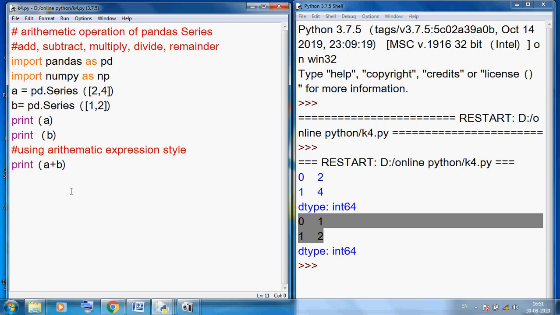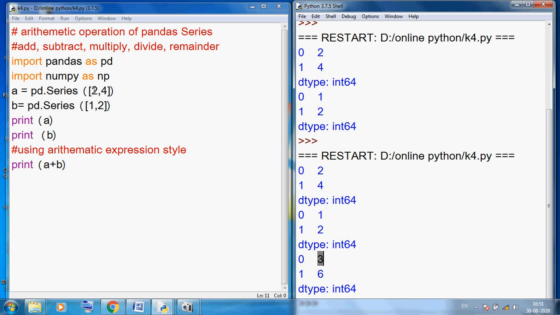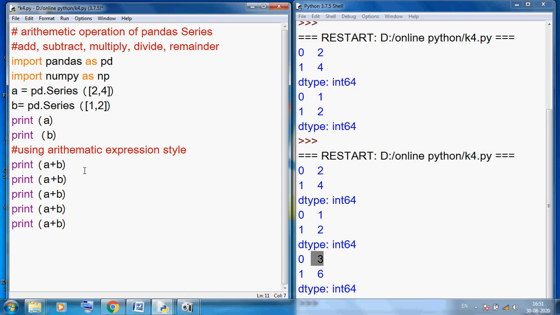Control S, F5. You can see the first value is 3, meaning 2 plus 1, and 4 plus 2 is 6. The same thing we can perform by copy and paste. Suppose I want A minus B, A multiply B, A divide B and A mod B. Mod means it will give the remainder.